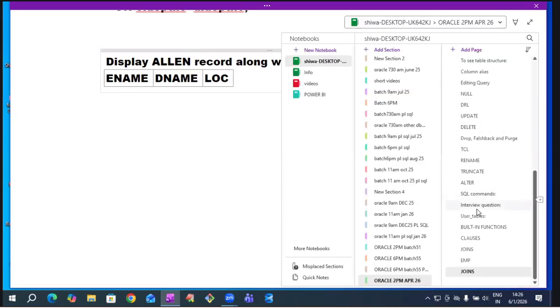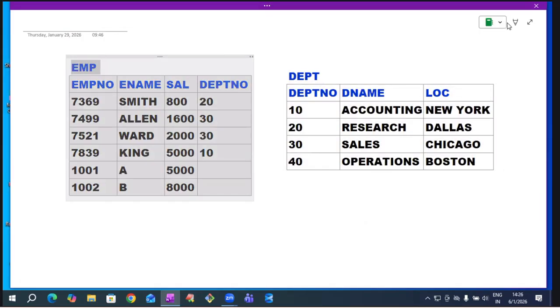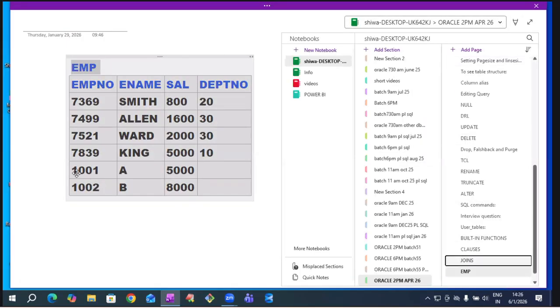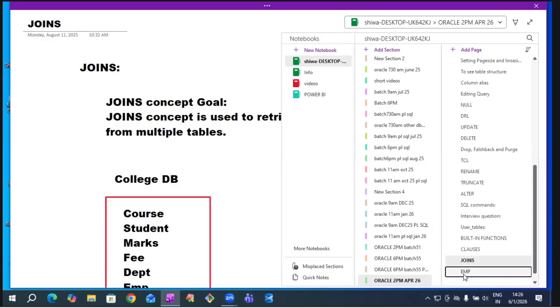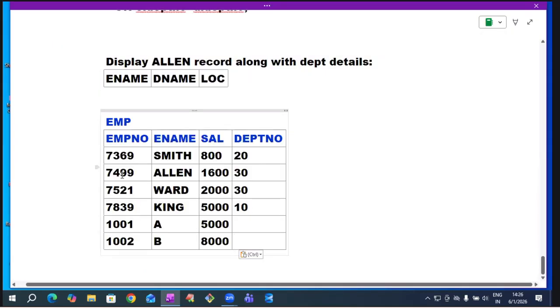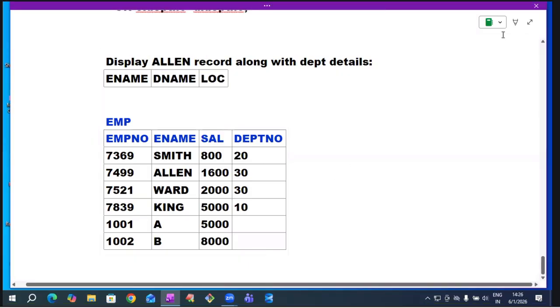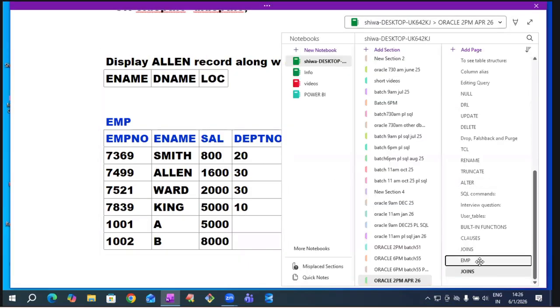Observe now. This is the EMP table. What is our requirement? We want to get the Allen record. This is the department table.